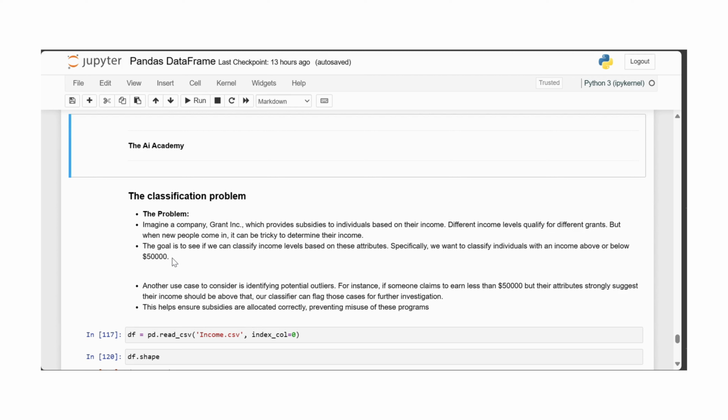Another use case to consider is identifying potential outliers. For instance, if someone claims to earn less than $50,000 but their attributes strongly suggest their income should be above that, our classifier can flag those cases for further investigation. This helps ensure subsidies are allocated correctly, preventing misuse of these programs.